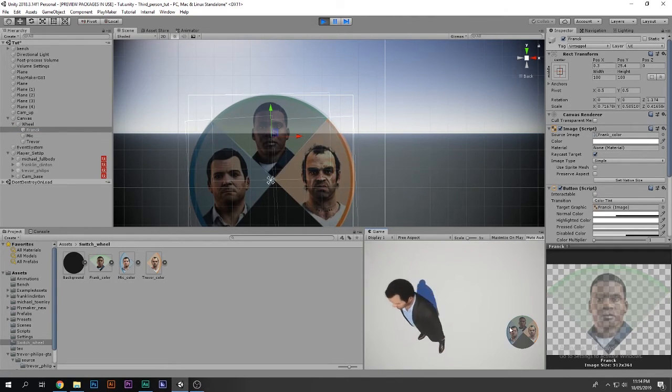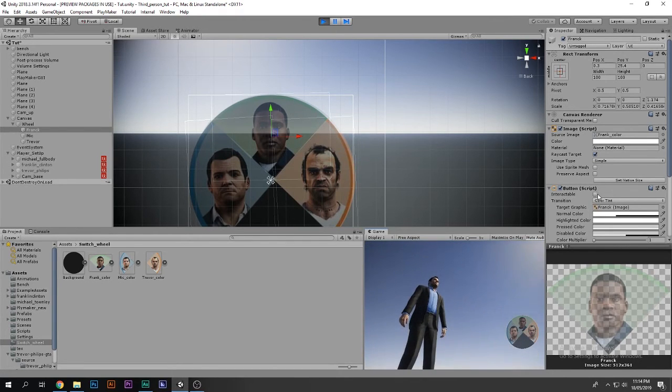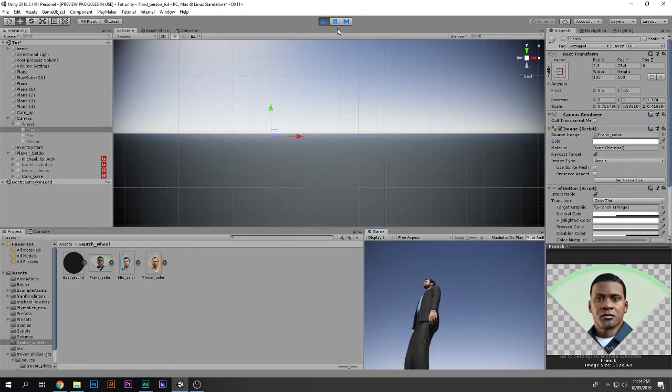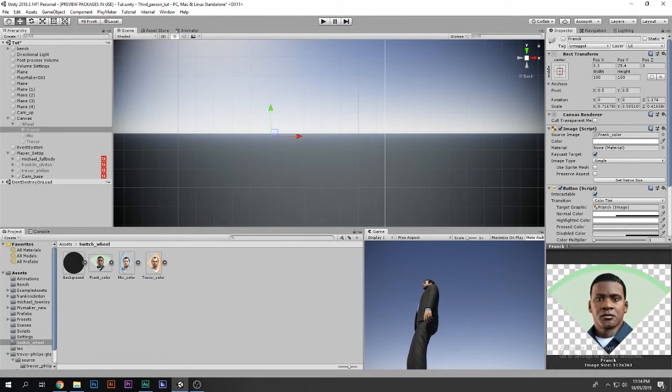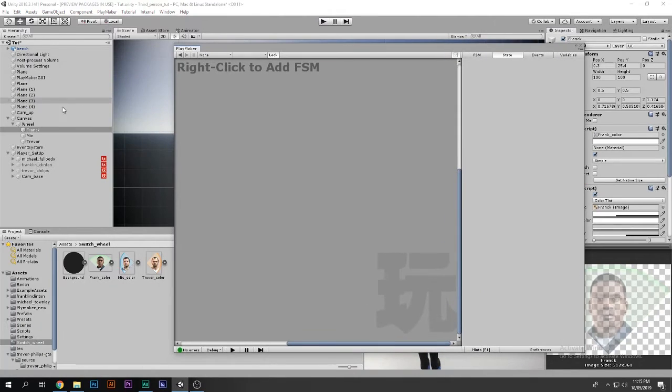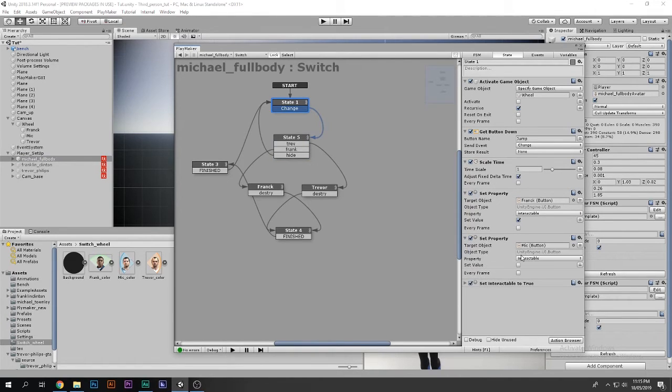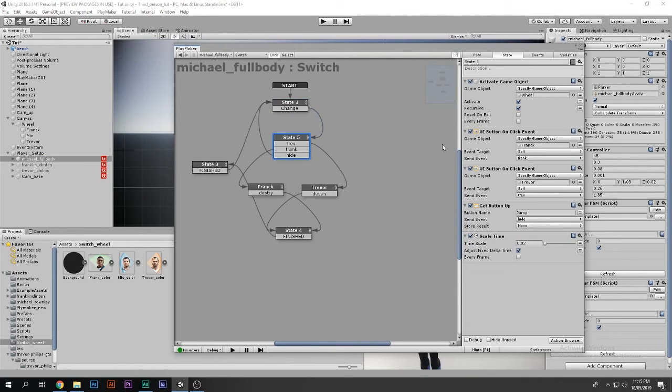So we cannot select Michael right now, we can just select Franklin and Trevor. Alright, so as you can see, it's working. Cool. So that is what I did. I went ahead and came back to Michael, and I said set Franklin to interactable and Mike to uninteractable, and then Trevor to interactable. And then I come in here and I said UI button on click event.